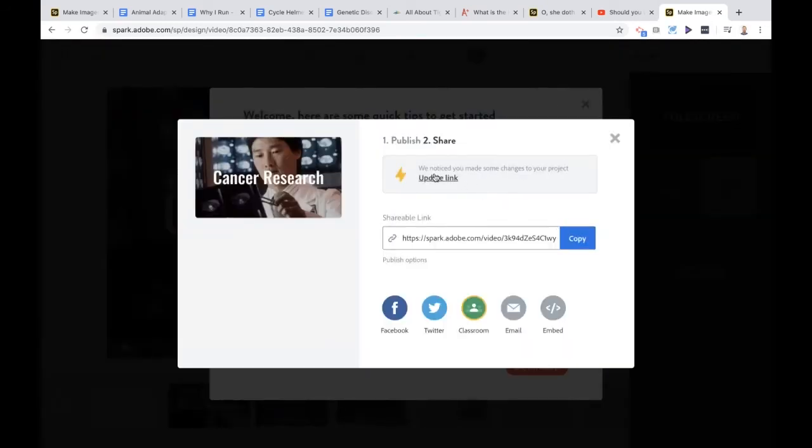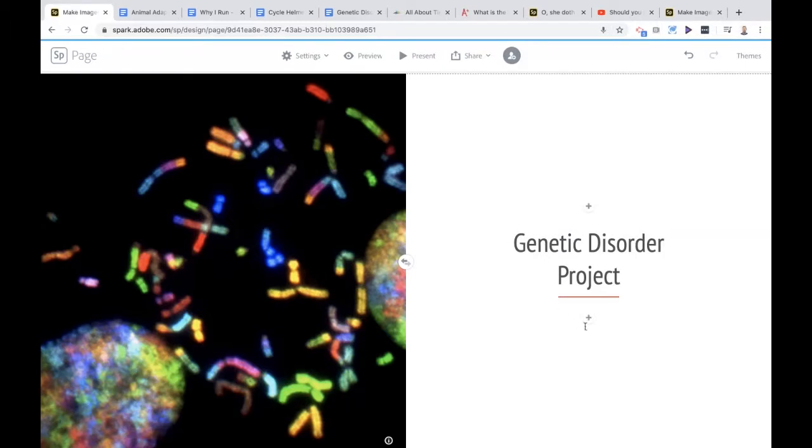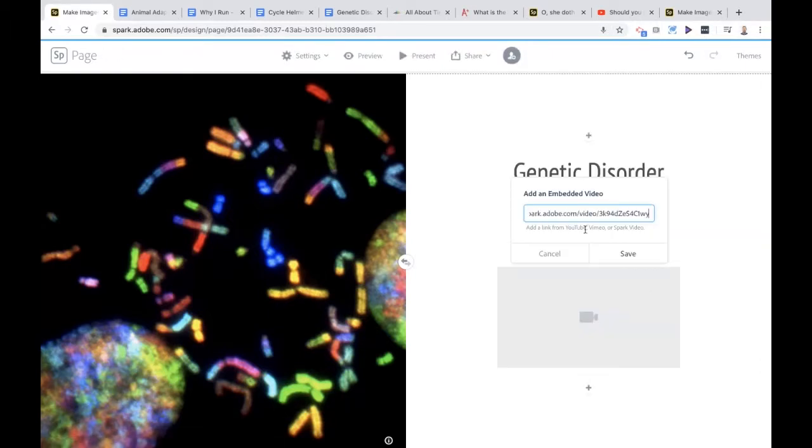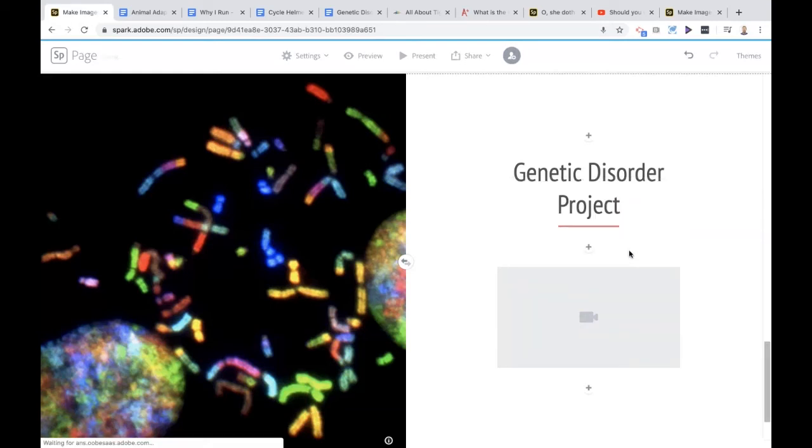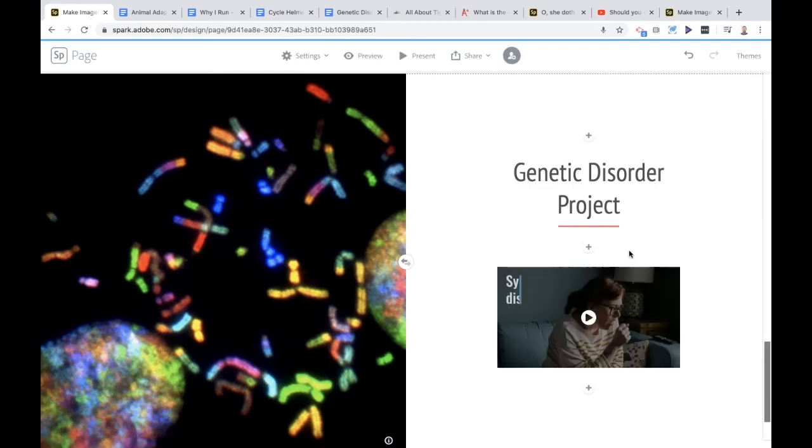Okay, it said it made some changes. You can update the link. That is one thing to remember. If you do make any changes, you need to update your link, but I'm not bothered about that for now. I'm going to add in some video, pop it in there. So you can do YouTube, Vimeo, or Spark video. So Spark video is a really good way to do this because you can keep everything within Spark itself.